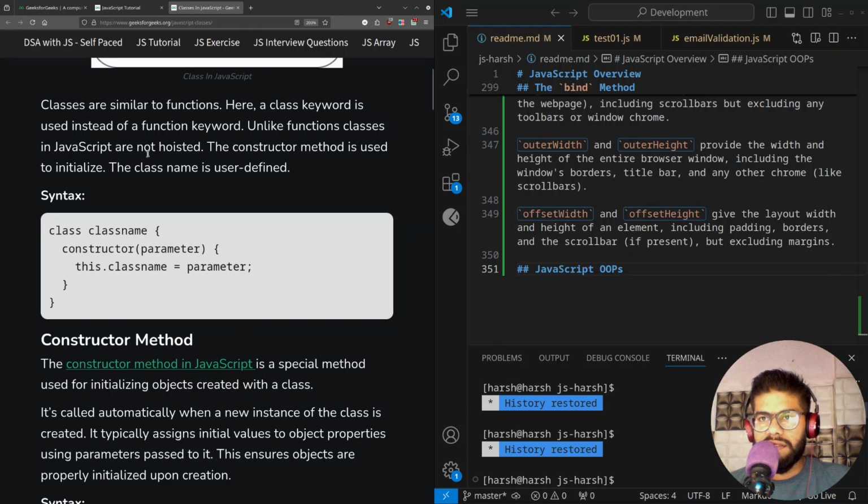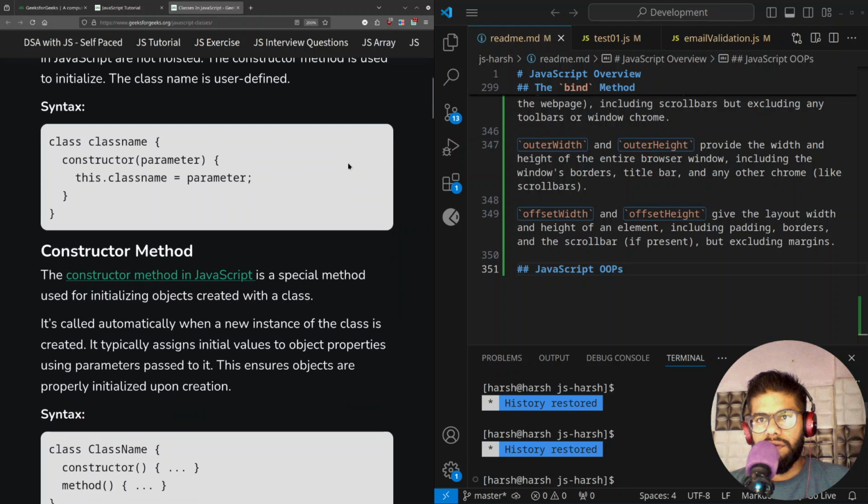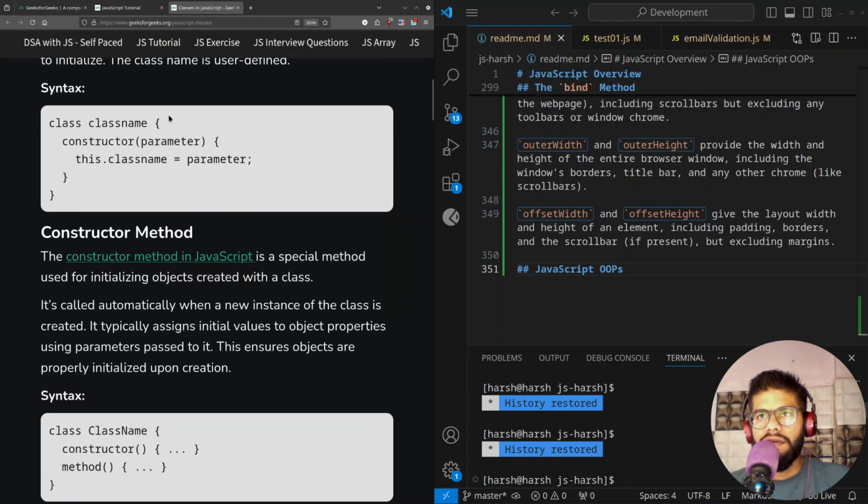So classes are not hoisted, but functions are hoisted, and functions come in two kinds: expression or declaration. Only declarative functions are hoisted, not the expression ones. The constructor method is used to initialize. The class name is user defined. Strictly, you have to write the class keyword in order to define a class, but we can choose whatever name we want.